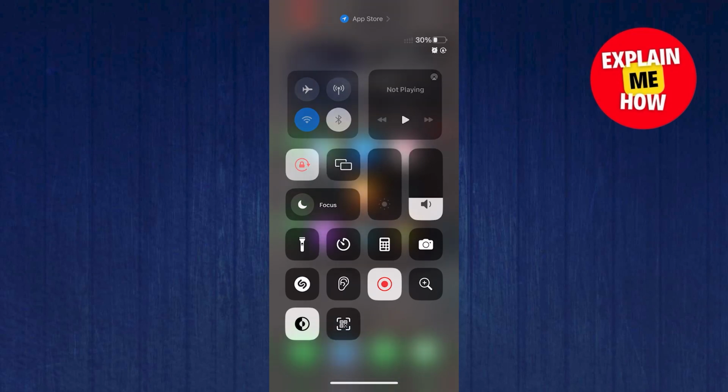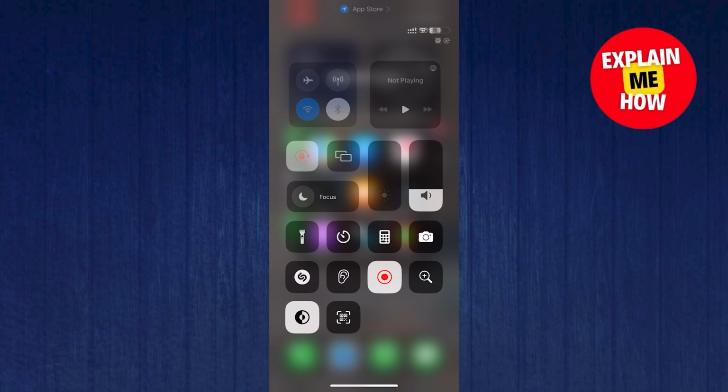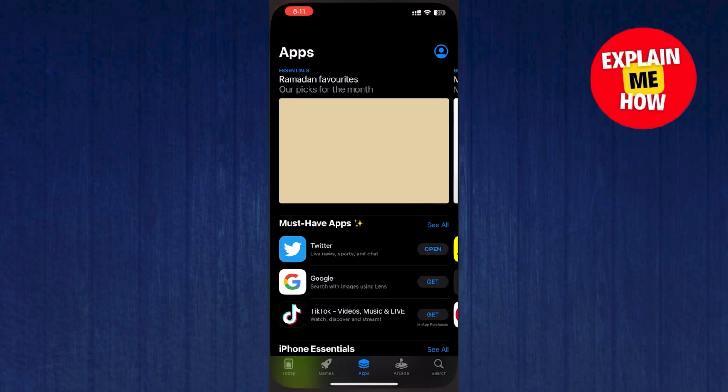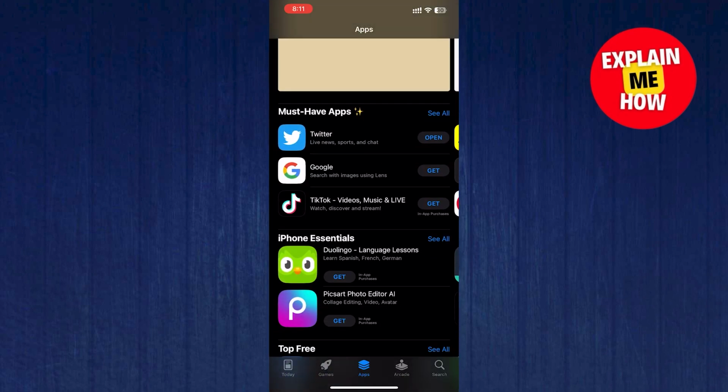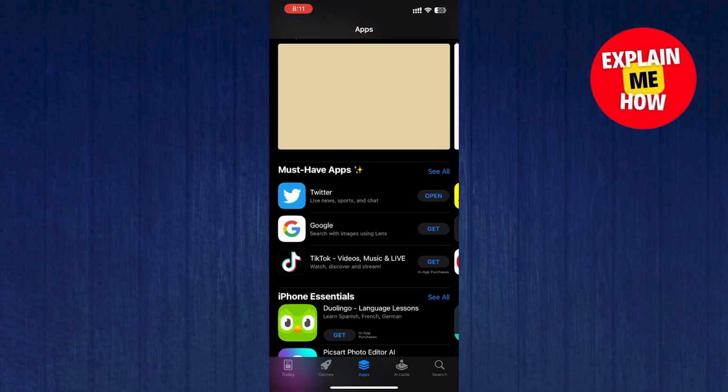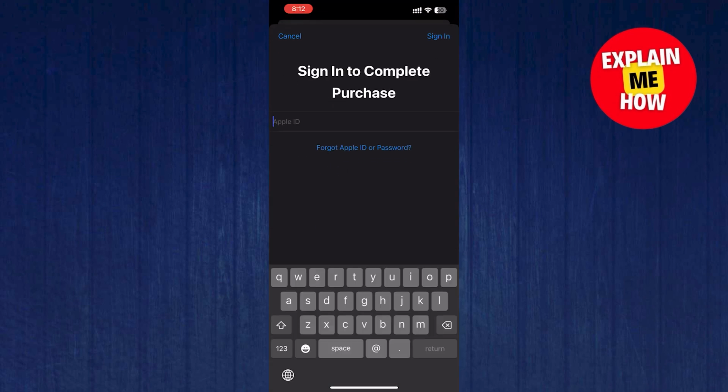In this video, I will show you how to create Apple iCloud ID. To start, open your App Store in your iOS device. Then head on over to purchase an account or purchase an application. In here, you will be asked to sign in to complete a purchase.